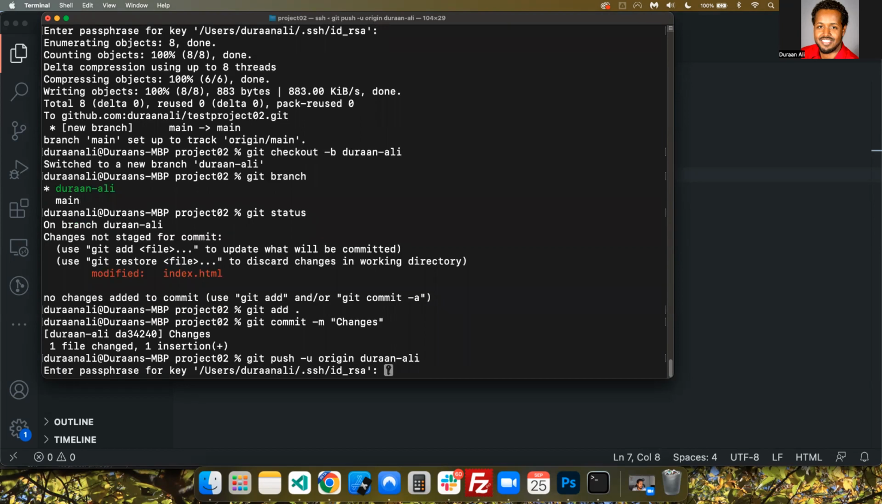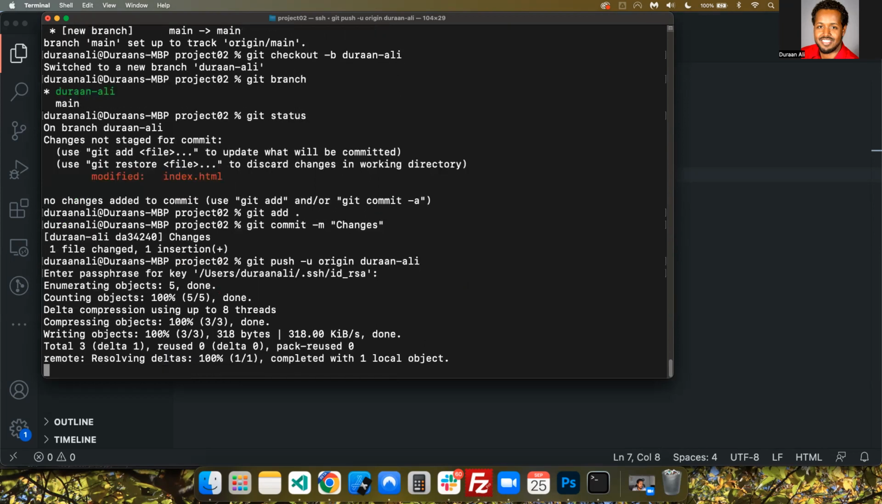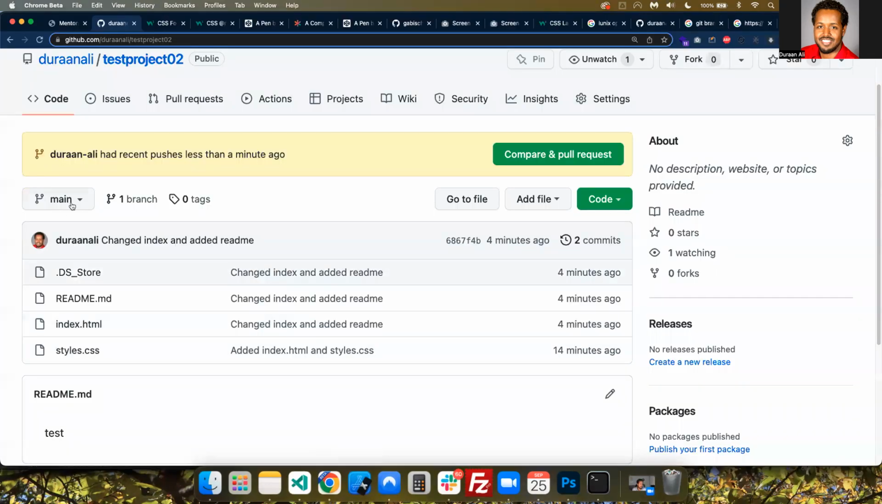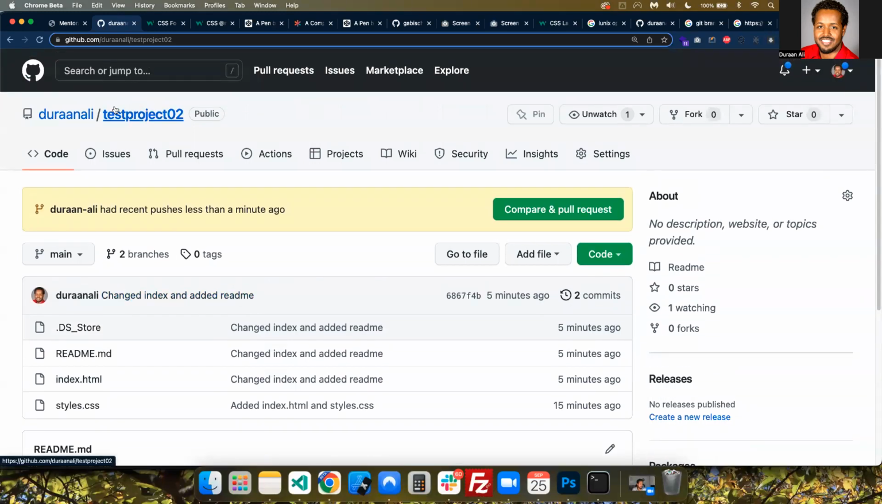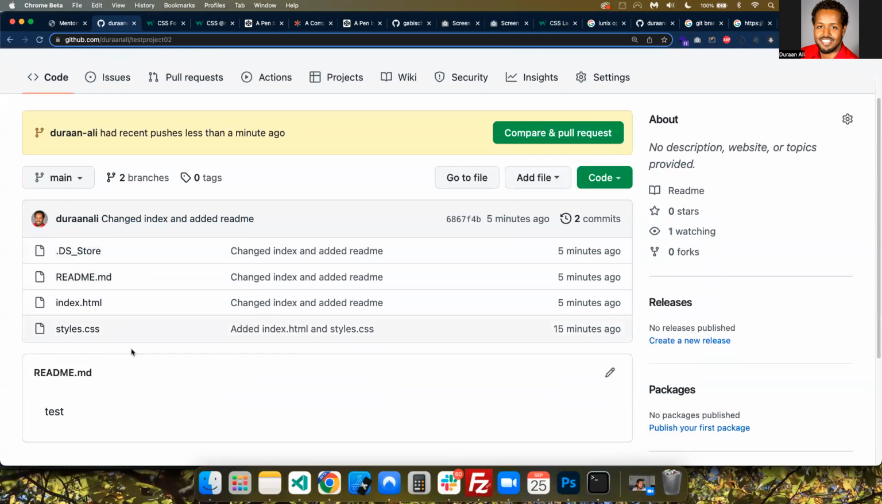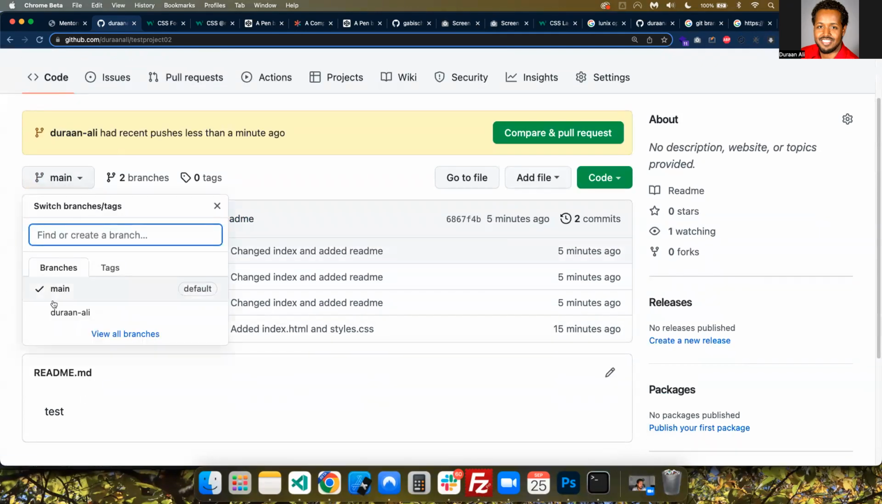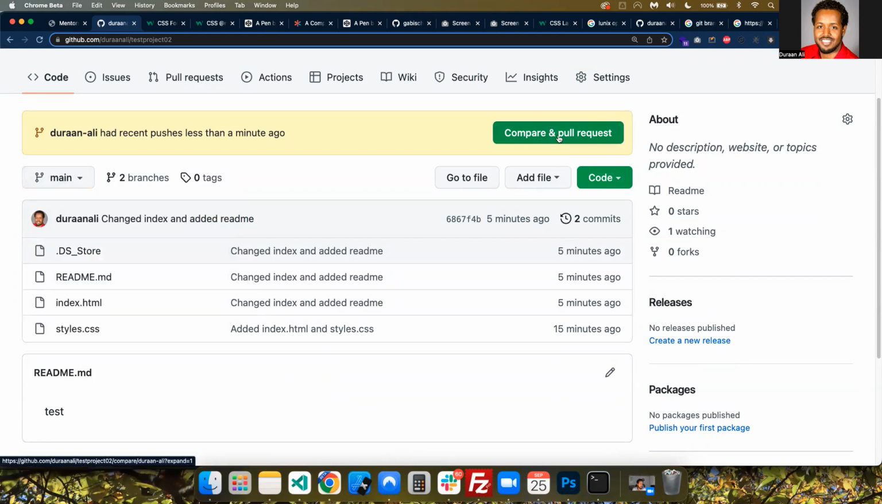Okay, so it asks me the password. It's not going to ask you that one. So if we go back here, oh, it already sees my branch. It says, hey, it seems like you pushed changes. So GitHub is amazing. It detects everything you make with Git. It says, hey, you made changes, but it's not on the main branch. It's on your Duranali branch. Do you want to create a pull request?